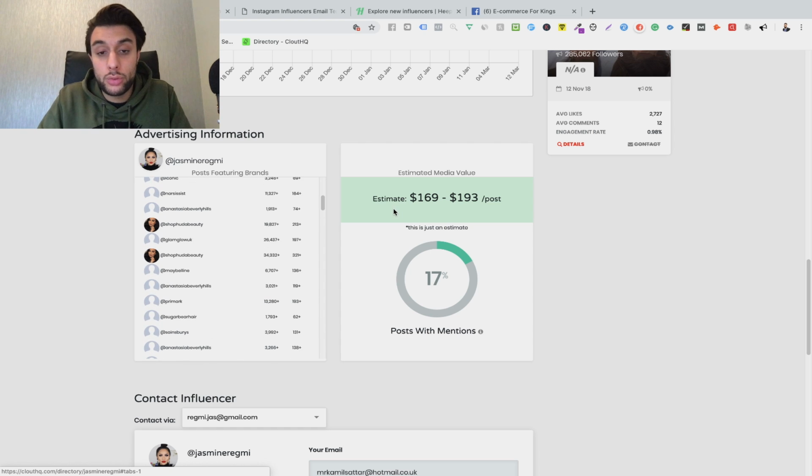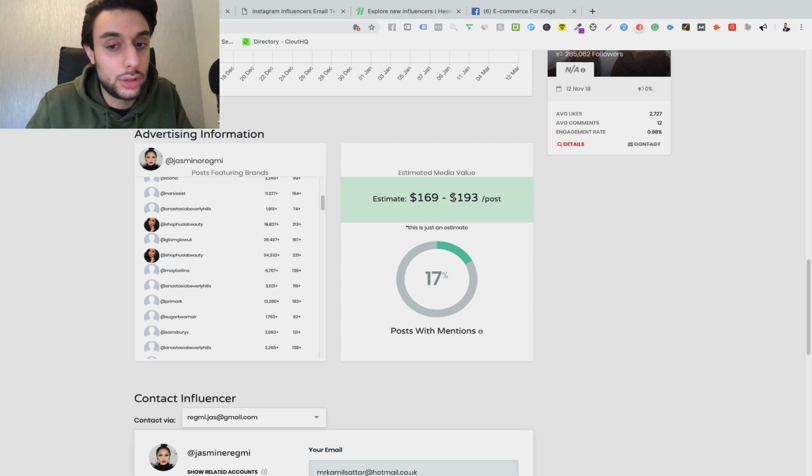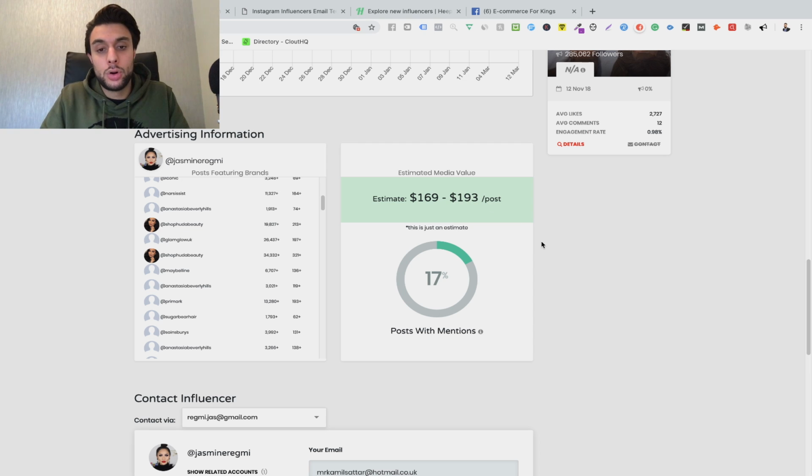And it will also tell you on the right hand side their estimated media value, so how much it would cost you to work with them per post. So you can see here it's going to cost you $169 to $193 per post. Now this is important because it means you can work out how many units you need to sell on your product to make a break-even point. So for example, if your average net profit is $15, take 169 or 170 or 180. I'd probably round this up to 180, divide that by 15, and it'll tell you how many units you need to sell to break even. And is it possible to sell those kind of units? That's a really good indicator to work out how many units you need to sell.